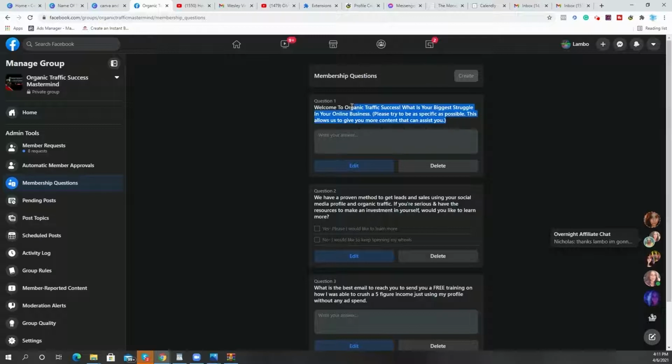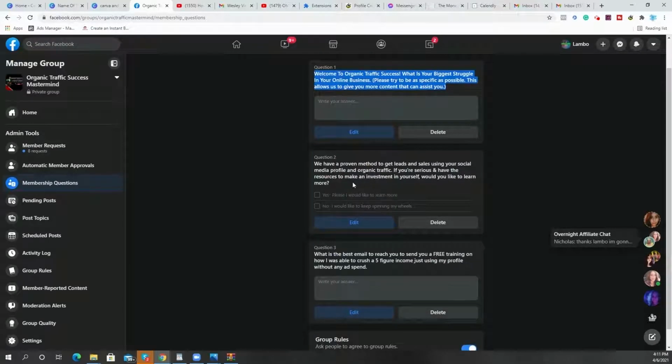Okay, so you can model this. I'll leave this script down below for you guys to model. Don't do it exactly like this. Change some words around, make it unique for you and your group. But I will leave the script down below.